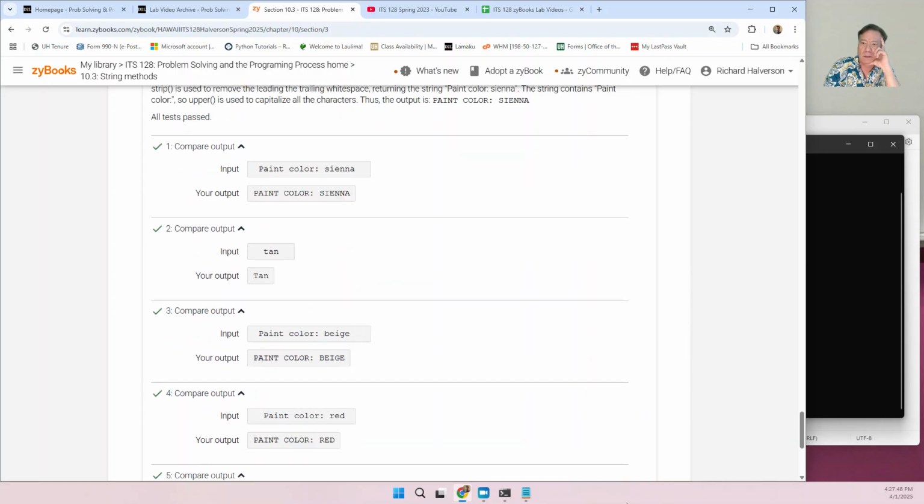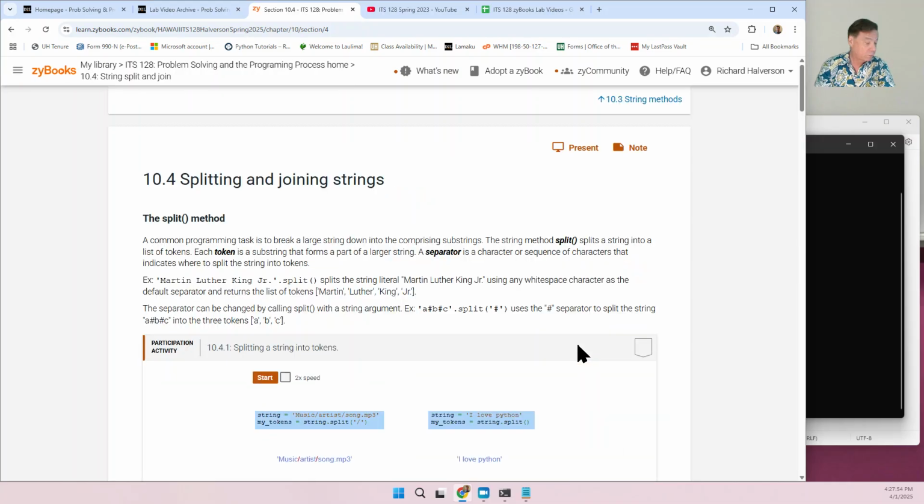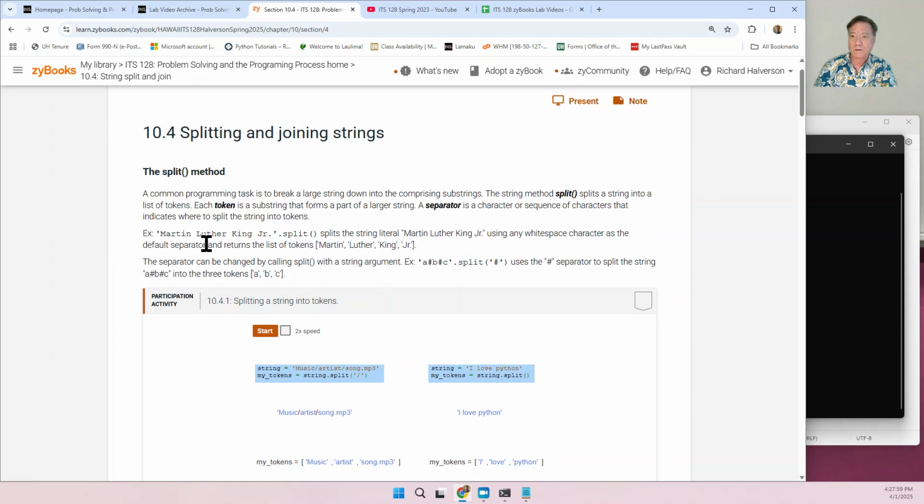All right. Okay. What's next? Splitting and joining strings. The split method. So you can take something and then you do dot split, and this returns a list. It's going to return a list. Okay, this is the list it returns.